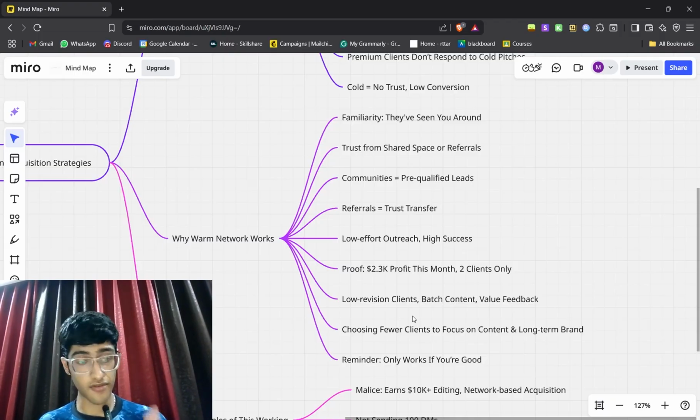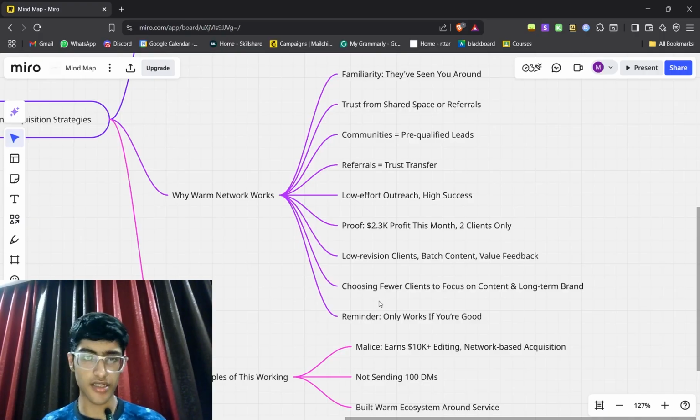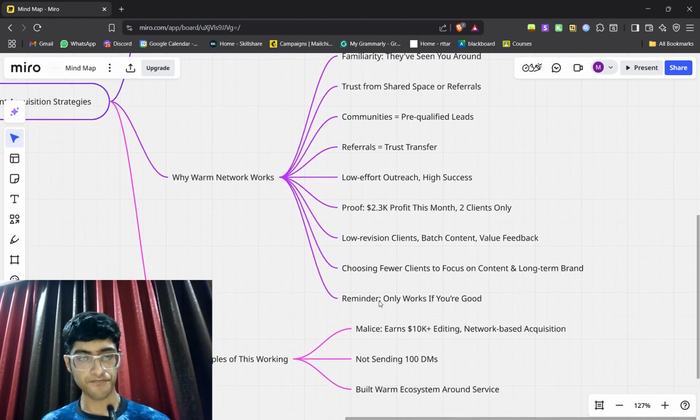If a client respects your work, it goes a long way, right? So networking helps you choose fewer clients, to focus on content and long-term brand. And by the way, networking only works if you're good. So if you're not even at the market standard yet, first try improving your skills, and then try to look out for clients, because looking out for clients when you don't even have the skills yet can be really hard. You can definitely get your foot in the door, but you won't be sustaining for long. So get your skills up to the mark first.